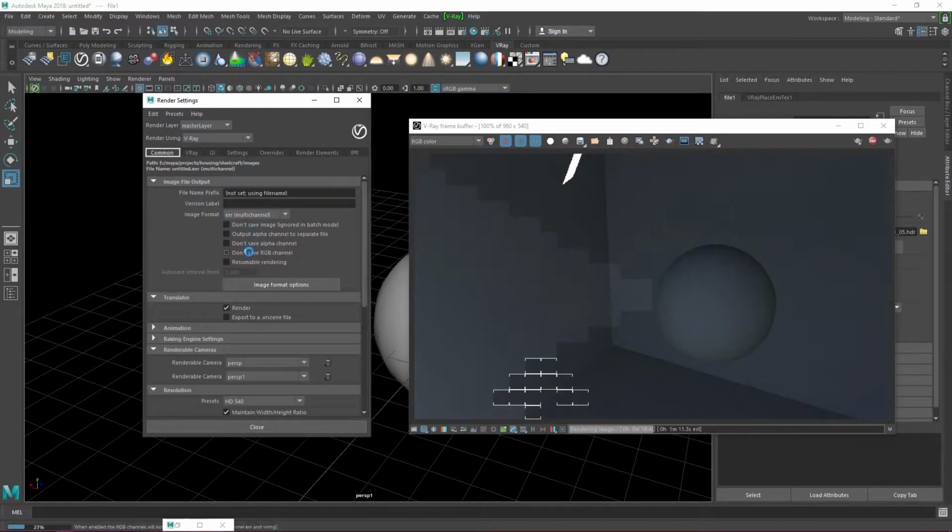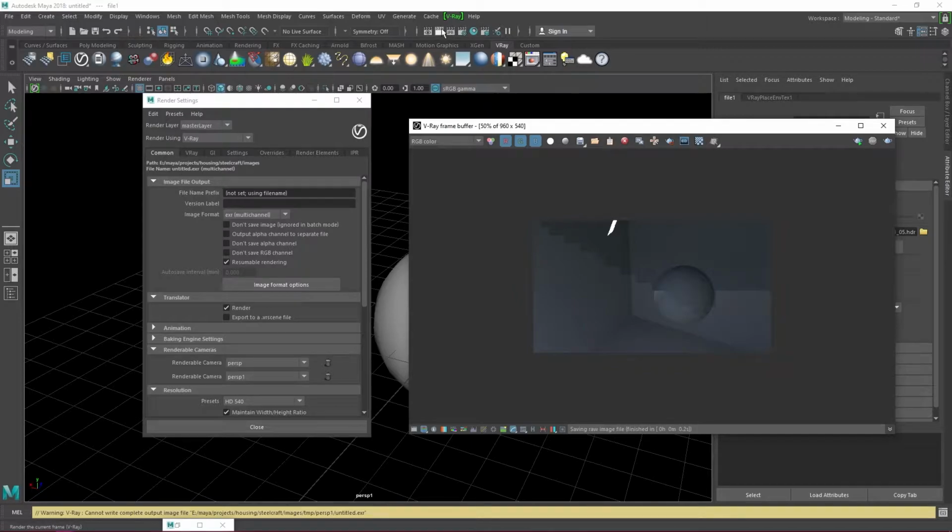Let's go back to the Common tab and enable resumable rendering. I'm going to restart the render. You'll notice that Vray now does 4 pre-passes before rendering the image. These are because of the irradiance map and light cache settings. Reducing the quality of the irradiance map reduces the number of pre-passes.